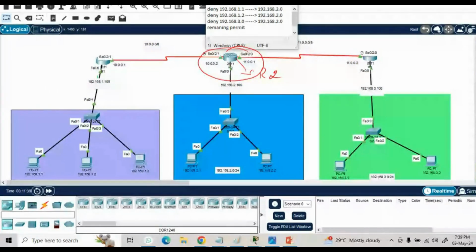Yes, got it right? I got it right. But now tell me one more thing. Sir, for example, here, 192.168.1.1, I need to deny the 3.0 network.